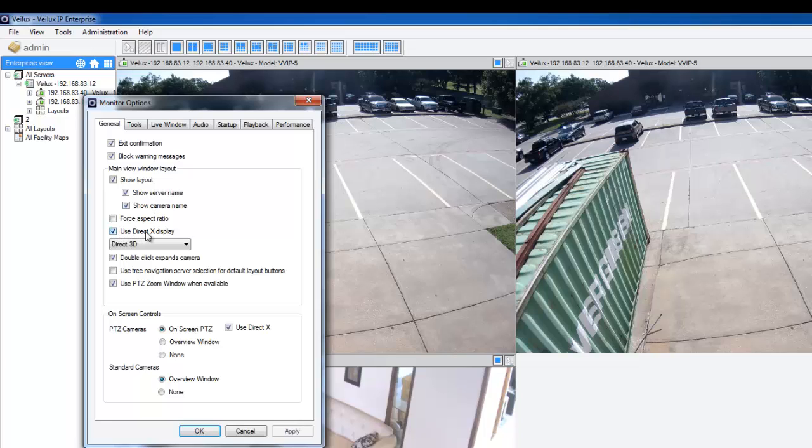Use DirectX display always needs to be checked, and you always want Direct 3D. Double click to expand cameras is default. Use tree navigation is turned off. Use PTZ zoom window when available, which is the controllers down here.